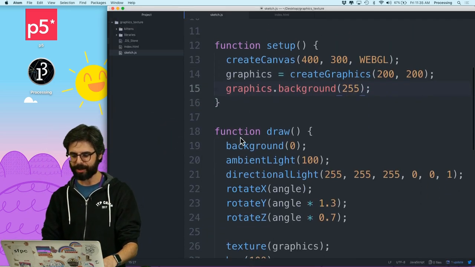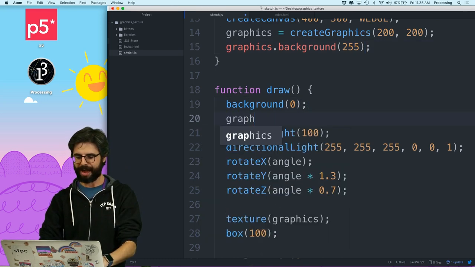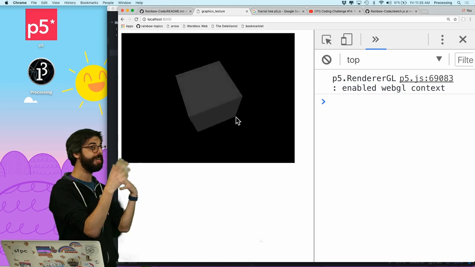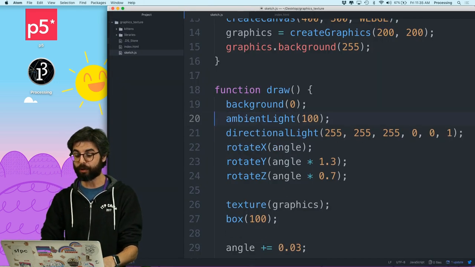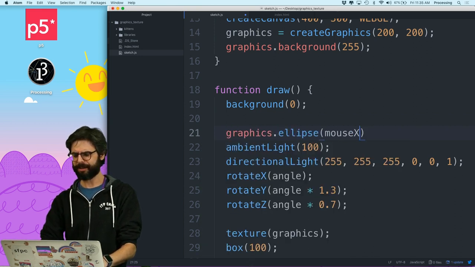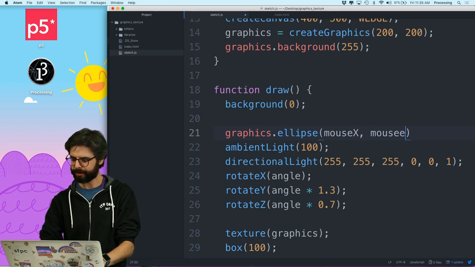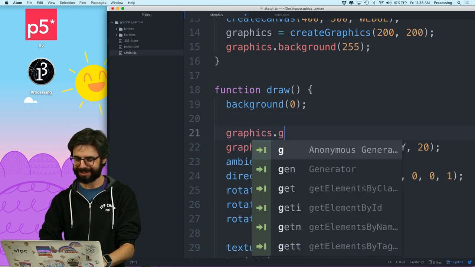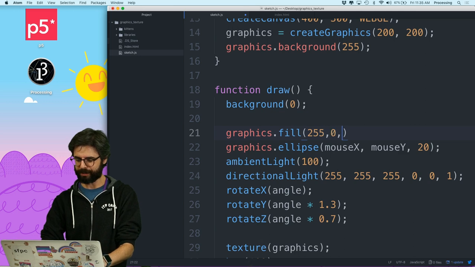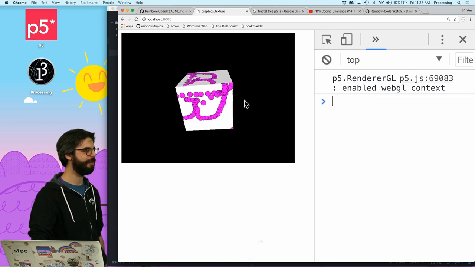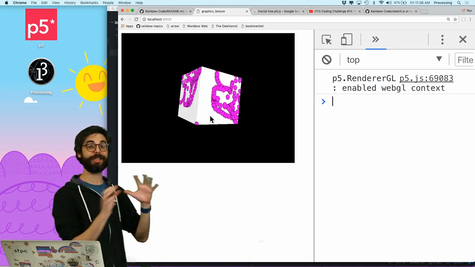And you know what I could do? I could even say graphics.background with a random color. Now this is going to flicker, so a little flickering warning in advance. You can see this is now giving it a random background every frame. Whatever I draw on it, for example, graphics.ellipse at mouseX, mouseY, 20, and graphics.fill(255, 0, 255). Now watch what this will do. As I move the mouse around, I'm drawing on that graphics object, and it's still textured to each side of the cube.